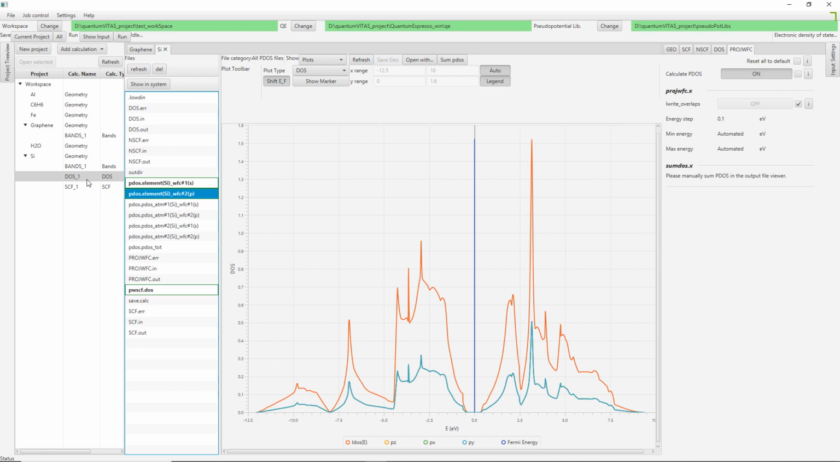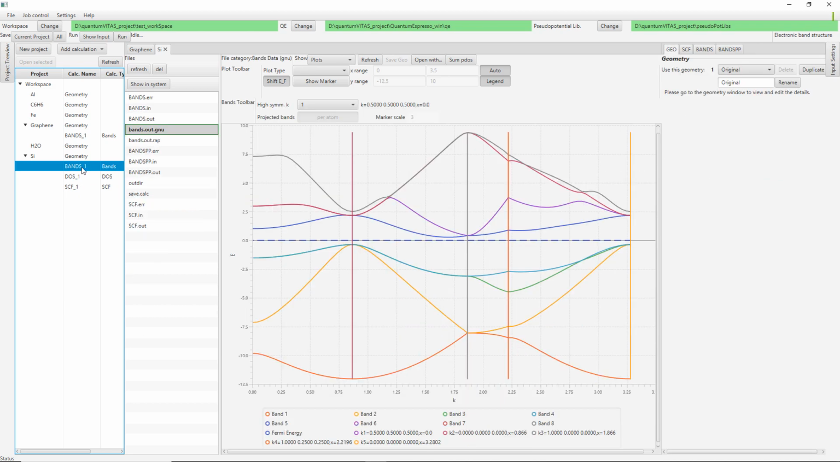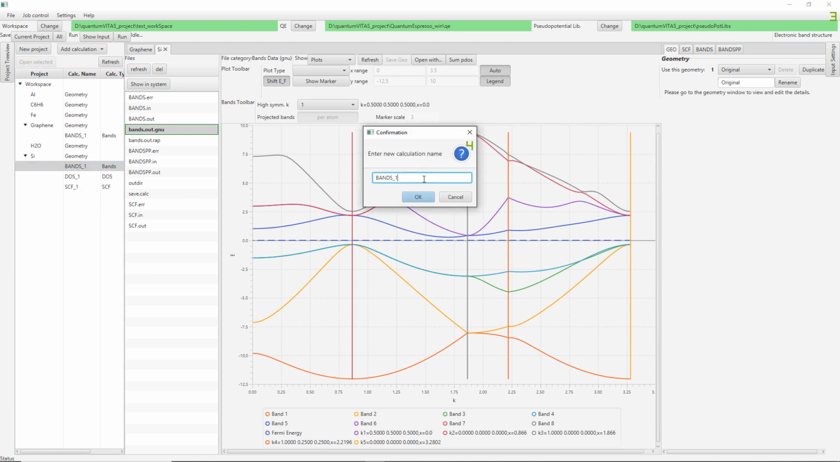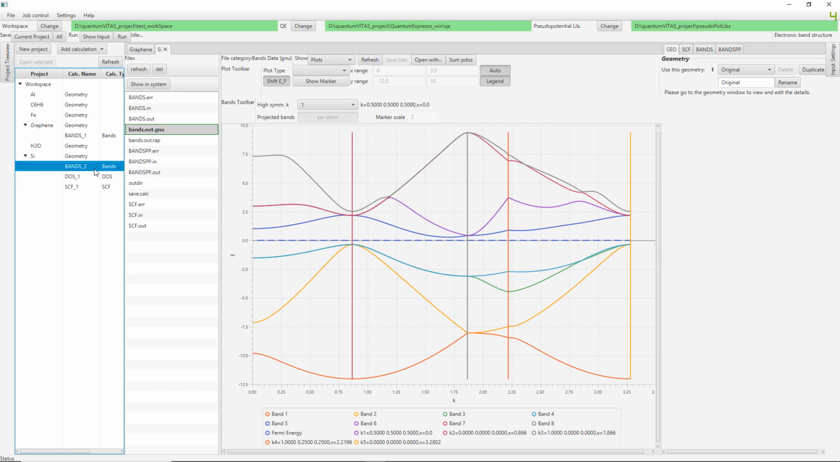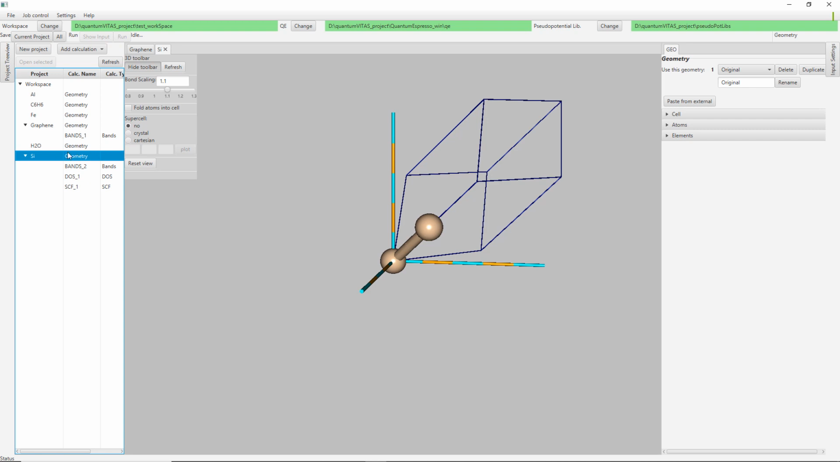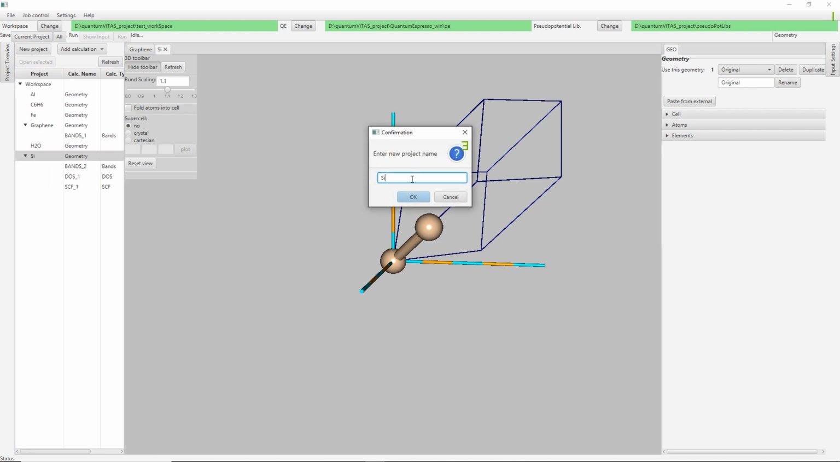What I have also implemented is that you could now rename the calculation as well as the project here. If you want to rename the calculation, you right click on the calculation and rename. For example, we rename that to bands 2, and we press OK, and then this changes to bands 2. You could also rename a project. For that, you click here, and then right click, rename. For example, we rename that to Silicon 1.